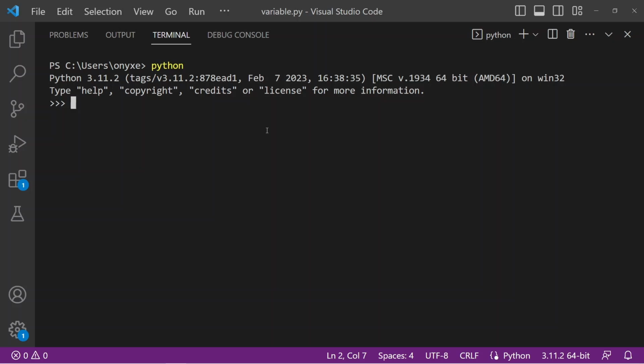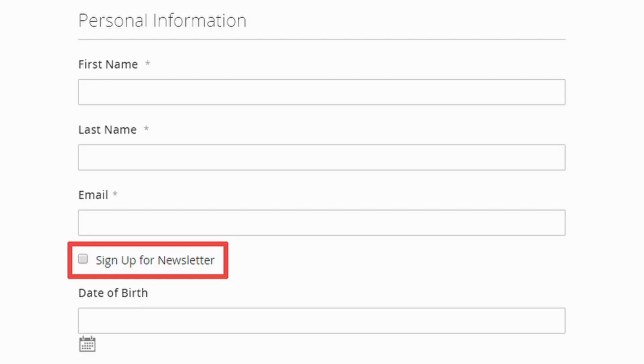The last data type that we will discuss today is called boolean. Boolean is basically a true or false value. Let's take the example of a simple sign-up form. You have a checkbox there, right? So if you tick the checkbox, the value is set as true. If you uncheck it, the value is set as false. You can think of a boolean variable in a similar manner.